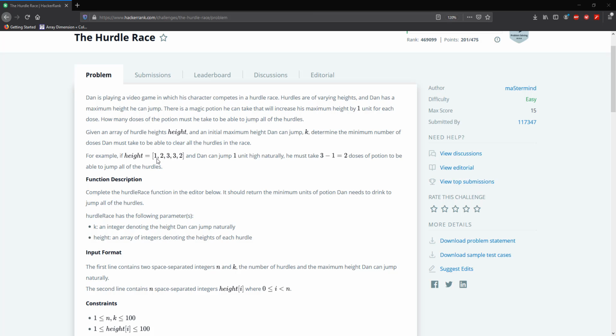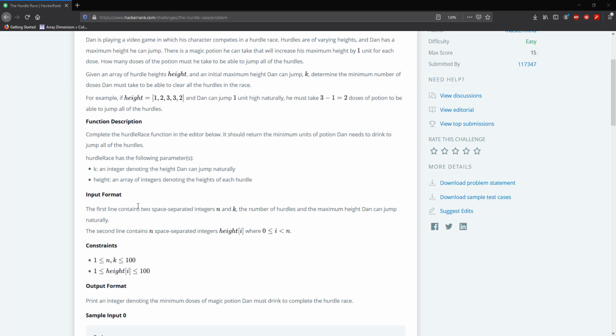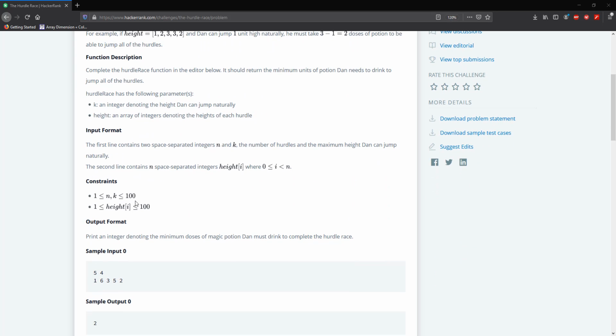So here we know that we're given the hurdle heights, and then we're given K, which is the natural number that Dan can actually jump initially, right? As you can see, it says K here is the integer denoting the height Dan can naturally jump, and then the heights are an integer array denoting each hurdle.